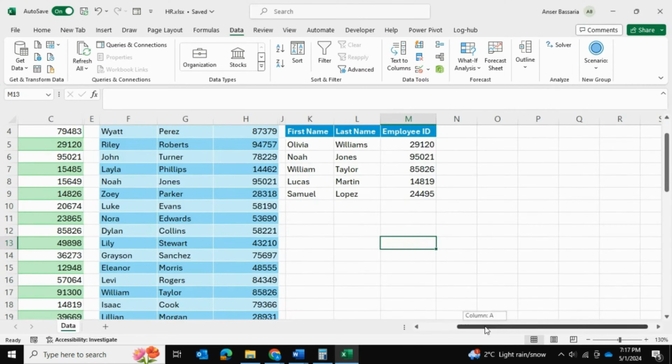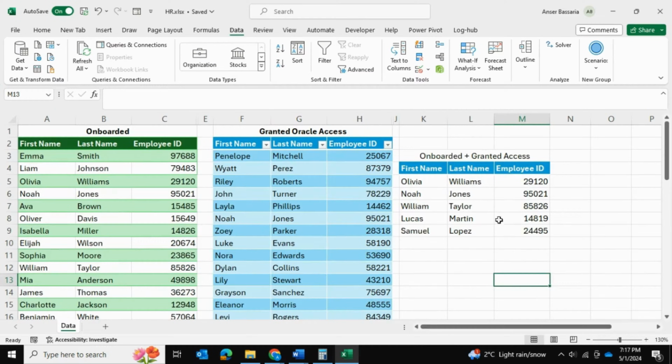So that's how you can match two tables in Excel and make sure that even in this condition, when you have multiple columns, you can still do it.